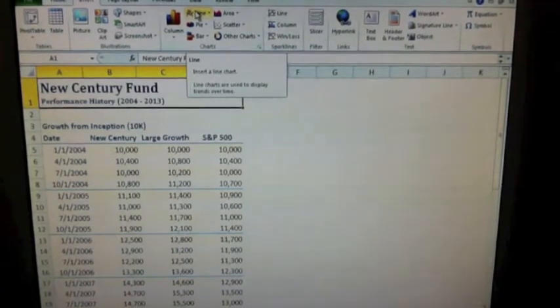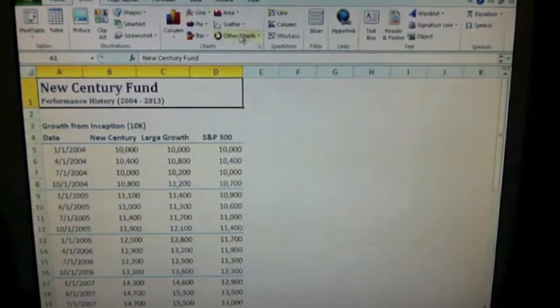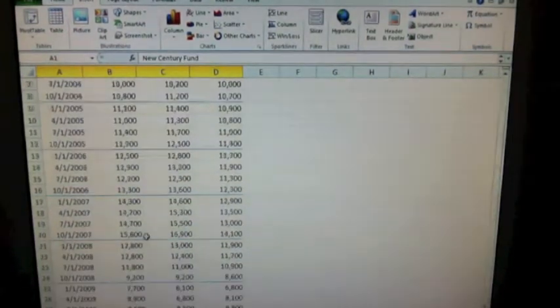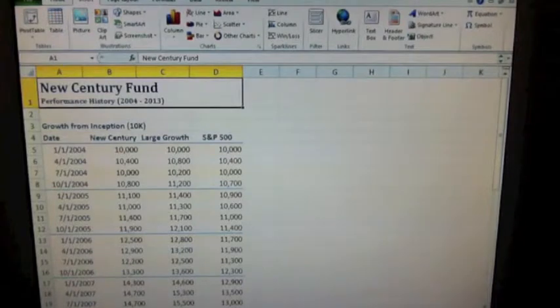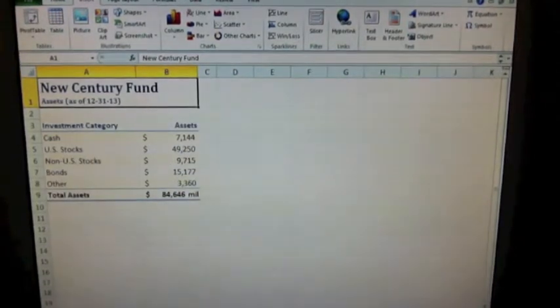So if any of you have ever followed or at least seen anything to do with the stock market, you'll see a lot of line charts showing the history of funds, and basically that is what we would use for that, okay? I'm just going to show you everything that we have so far. The next sheet shows our assets that the New Century Fund holds. This is the one we're going to end up starting with.